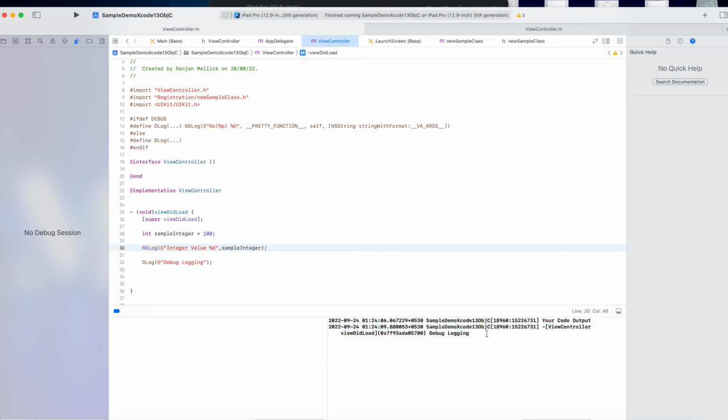And this one is logging your information. I am not printing any information on the application, but I am logging information in the Xcode output panel. This is the output panel, the console and the variable view. This one is the variable view and this is the console.